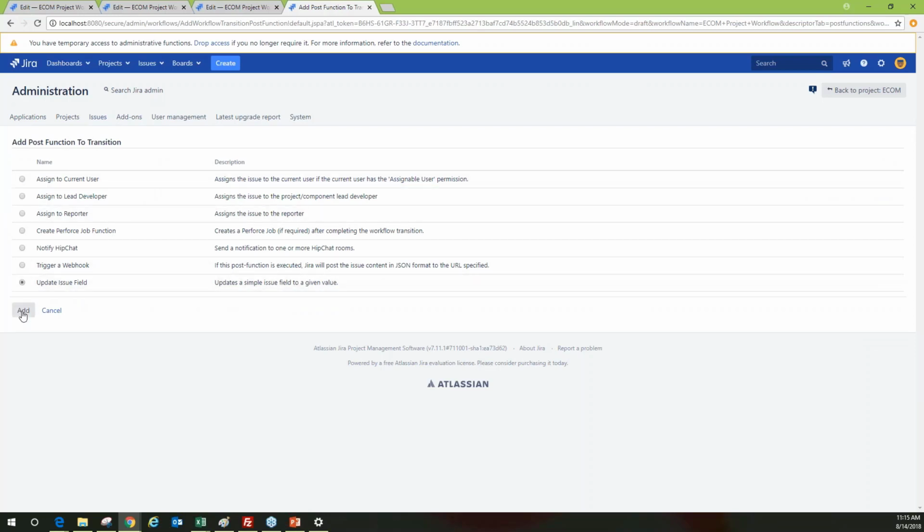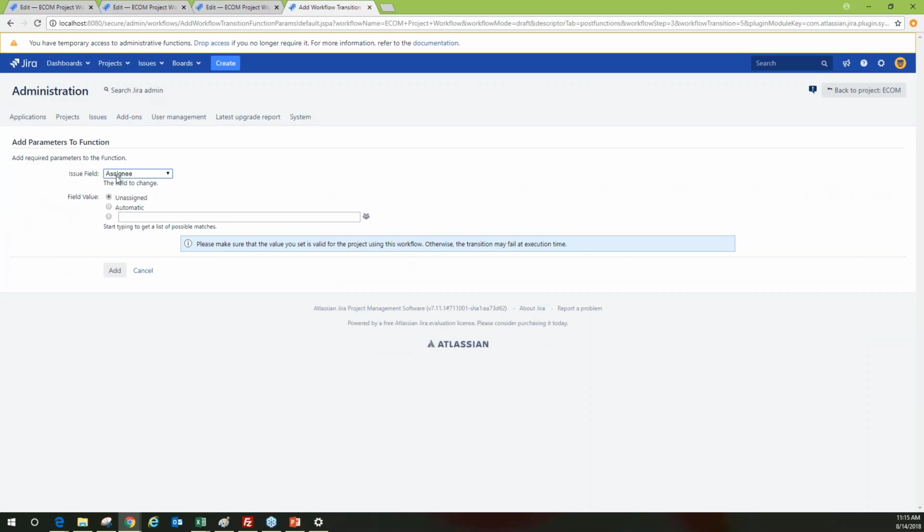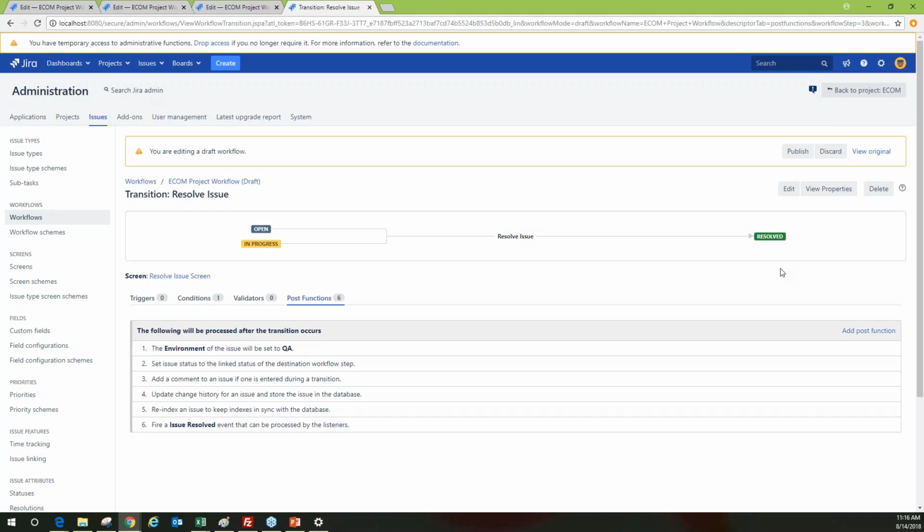You can update the issue field, for example, you can update the assignee, the description, the environment, and whenever this transition hits that particular logic point, the assigned parameters to the function would be executed. So it would help you cut down on the repetitive tasks during the workflow.